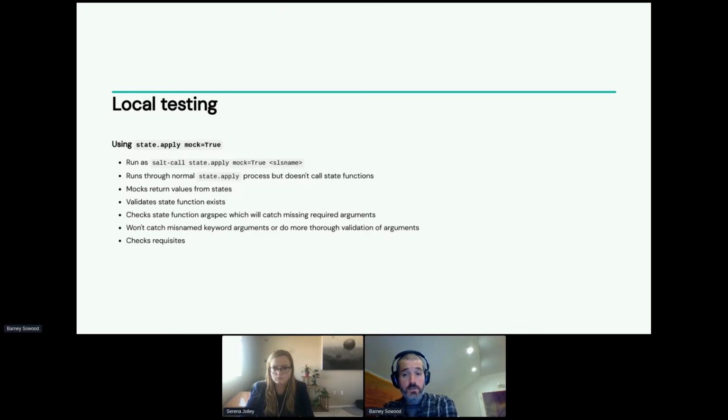It is also useful for checking requisites. So if you are refactoring a set of states and perhaps renaming some of them, it's a really useful one to run to check that you've not broken any requisites. Still really quick because it doesn't actually call the functions. The other good thing about it is that it doesn't require your local system to have a similar setup or even to be the same OS as what you're targeting with the state, because it's not actually going to call any of the state functions.